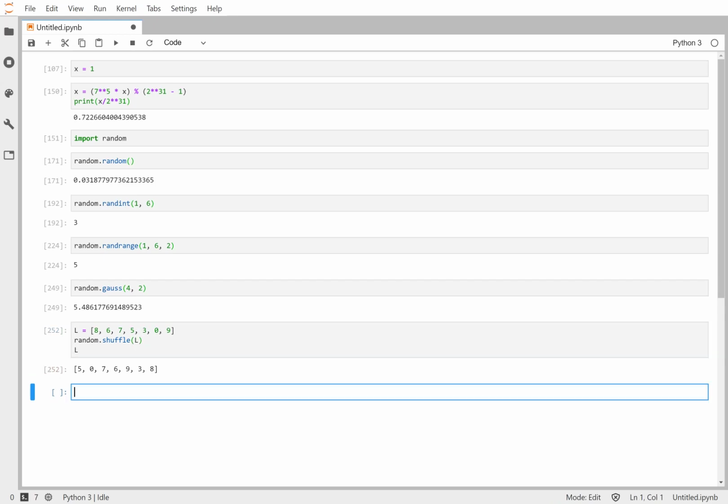We can pick a random thing from a list using choice. Random.choice, choosing from L, this is the scrambled version of L, but it doesn't really matter. It will randomly pick one thing out of that list. So it picked 5 for us, but as we call it, it picks different things from the list.